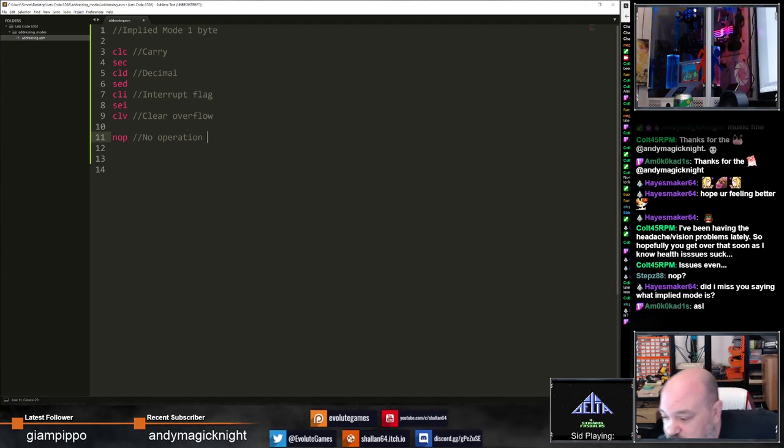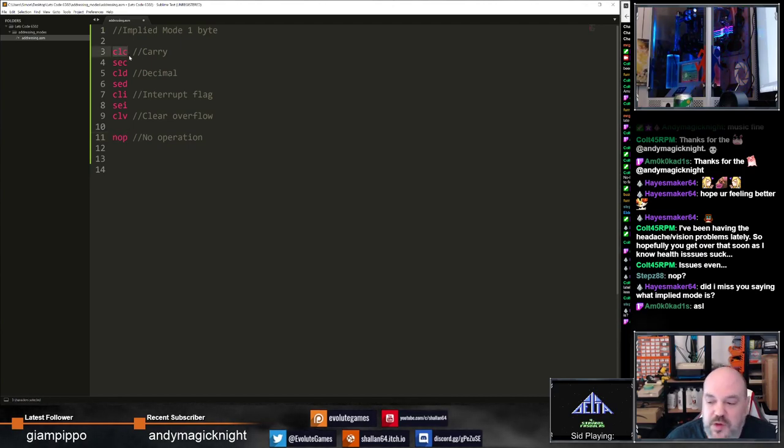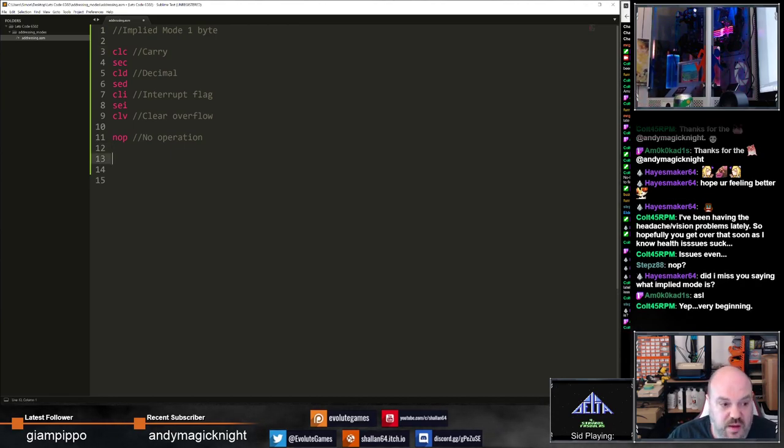Did I miss you saying what implied mode is? Implied mode is basically any instruction that just has the three-letter opcode and no parameters after it. It means implied because the operation of that opcode is completely implied. There's no additional information it needs.